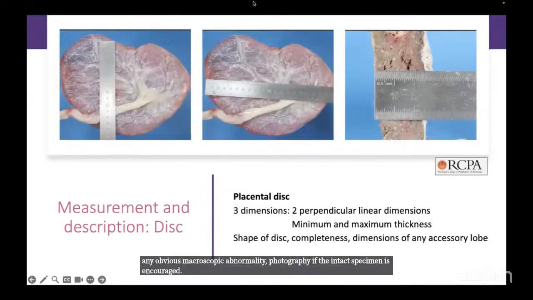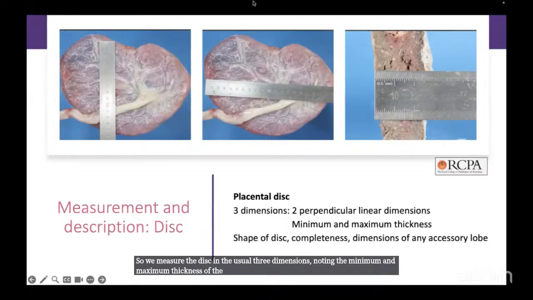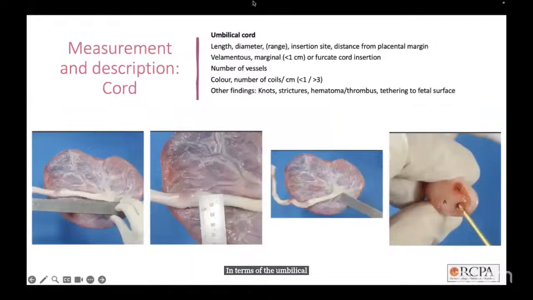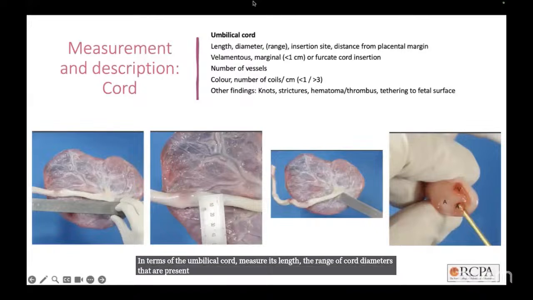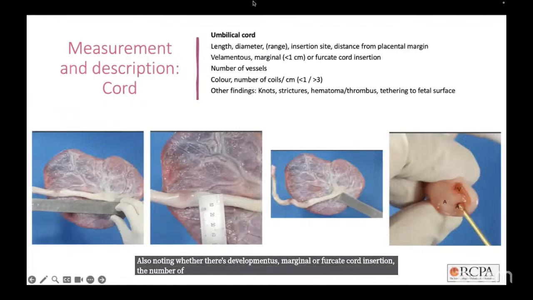So we measure the disc in the usual 3 dimensions, noting the minimum and maximum thickness of the disc, and noting also the shape of the disc, any accessory lobe. In terms of the umbilical cord, measure its length, the range of cord diameters that are present, the insertion site, and the distance of this insertion site from the placental margin. Also noting whether there's velamentous, marginal, or furcate cord insertion. The number of cord vessels should be inspected and documented.